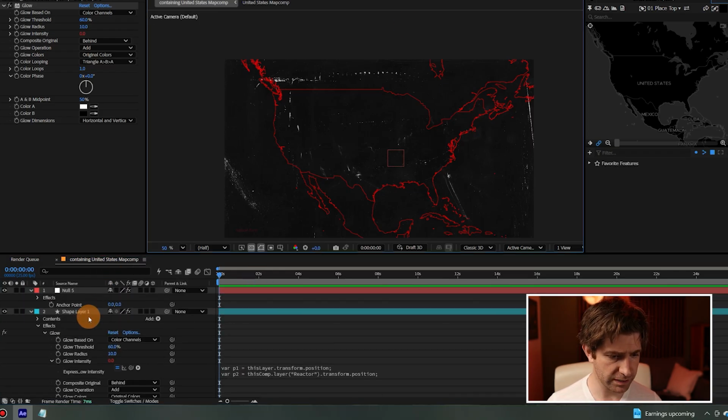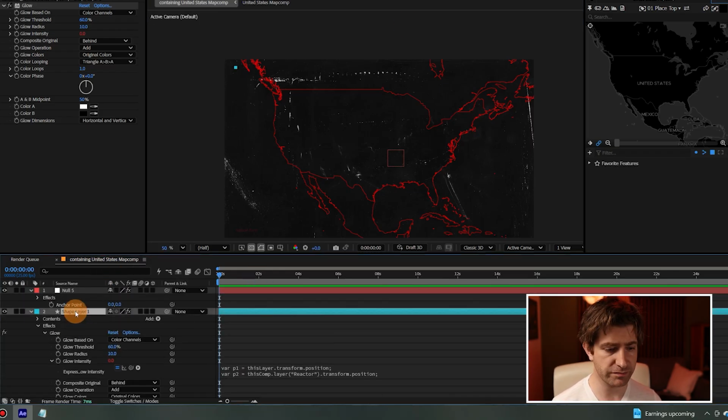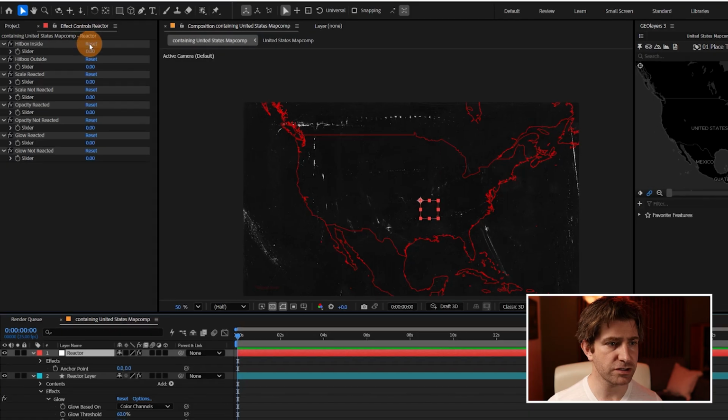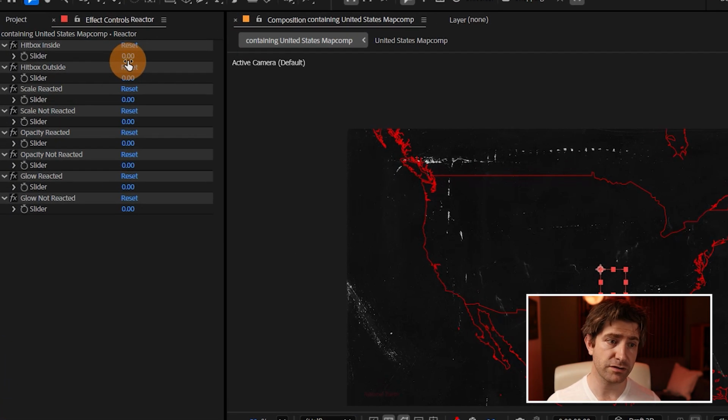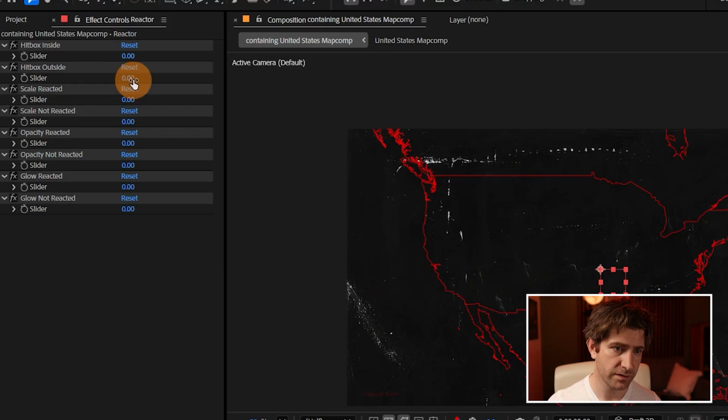And then I'm just going to quickly change the name. I'm going to call this reactor layer. And then on the reactor layer itself, we're just going to change the Hitbox Outside value to 100 so that we have that reaction hitbox circle.